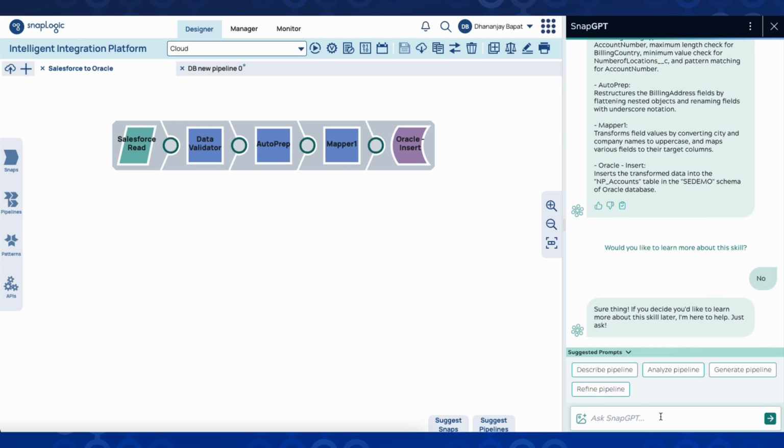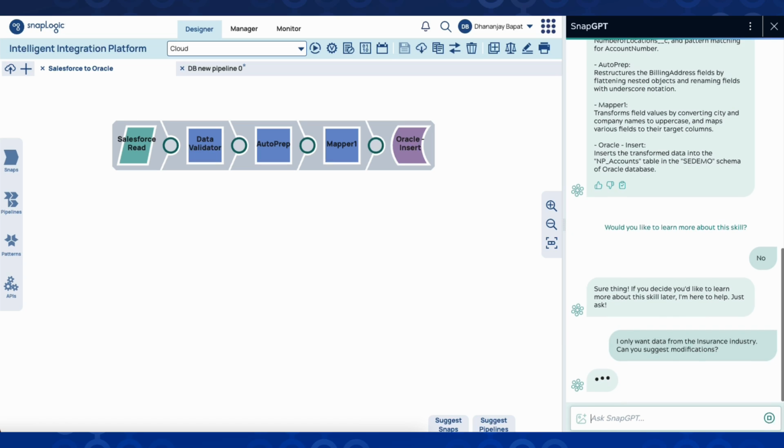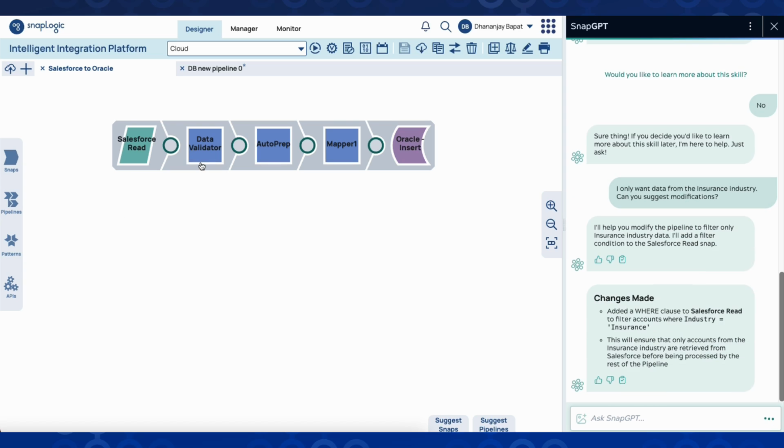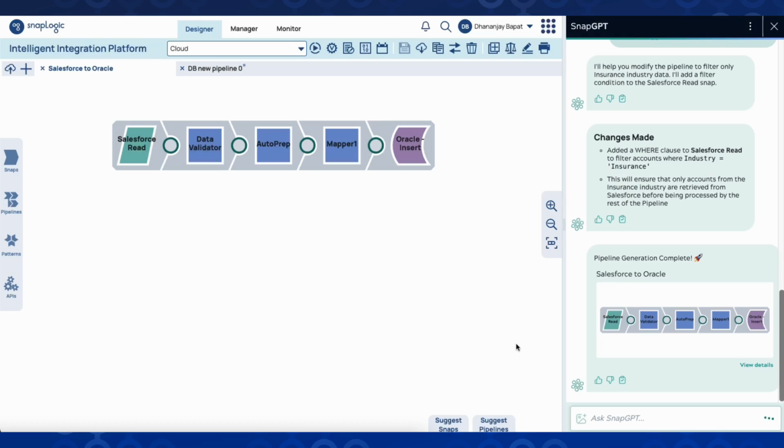So taking this conversational thing further, here I'm telling SnapGPT that now I want to modify this pipeline in a certain way. I'm being very vague. I tell it that I only want data from a specific industry. I'm not telling it what to modify within the pipeline, and I'm just asking whether it can suggest some modifications. Here it interprets that it needs to filter data only for the insurance industry, and it gives me some of the changes that it wants to make.